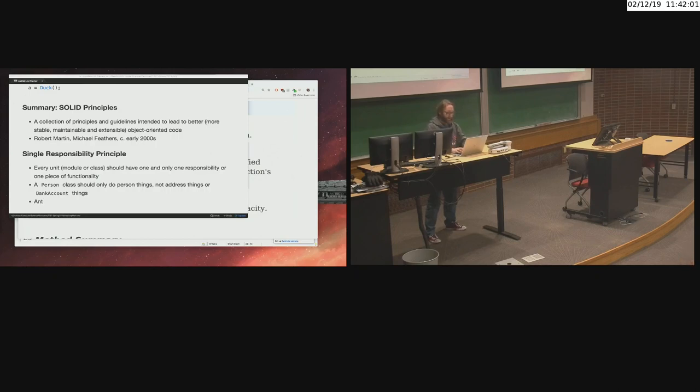The antithesis, right, is the God object anti-pattern. Remember we briefly discussed this, that if you put everything into one class, that's the God class. It knows everything, it does everything, it sees everything. That is the antithesis, the opposite of the single responsibility principle. You're giving one class the responsibility of everything, right? You don't want to do that. You want to keep things simple. You want to have as small of units as possible so that you're only worried about person things in the person class, okay?